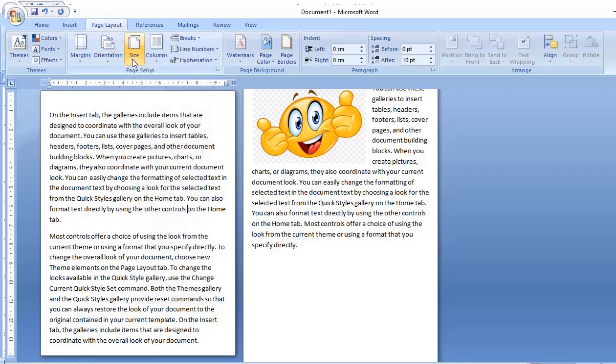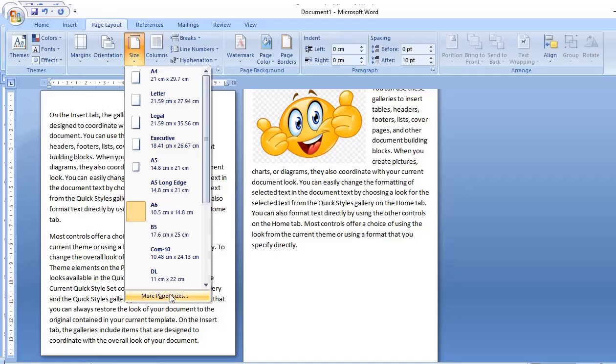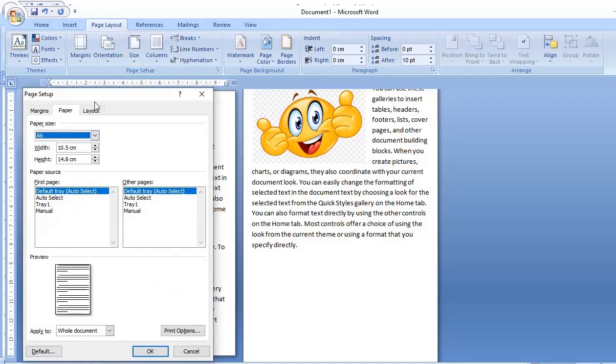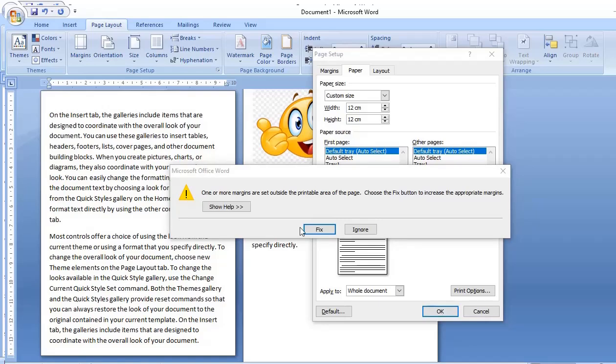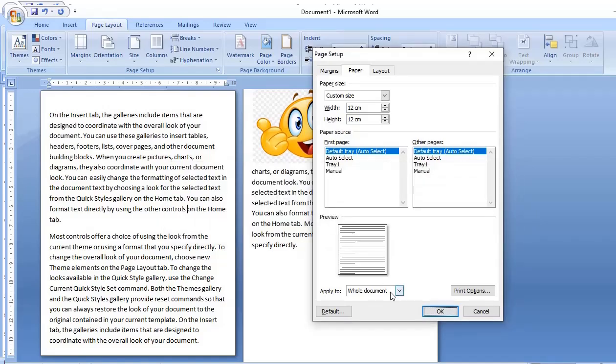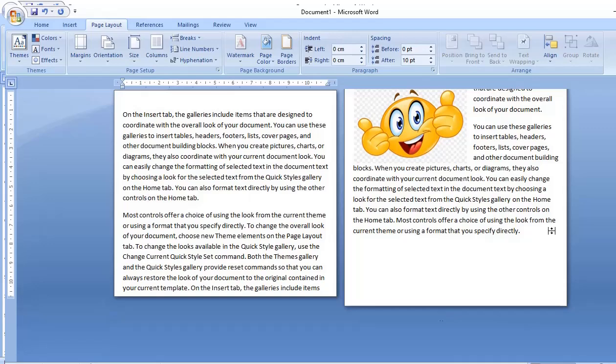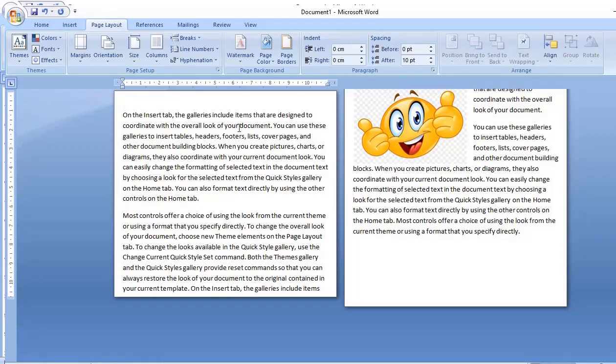If you don't like any size which is present here, we can also go to more paper sizes and we can customize the width and height of the page. Let's suppose I am making the width 12 centimeter, and I am also keeping the height 12 centimeter. Now let's click on OK. So you can see the alignment of text and positions has been changed.